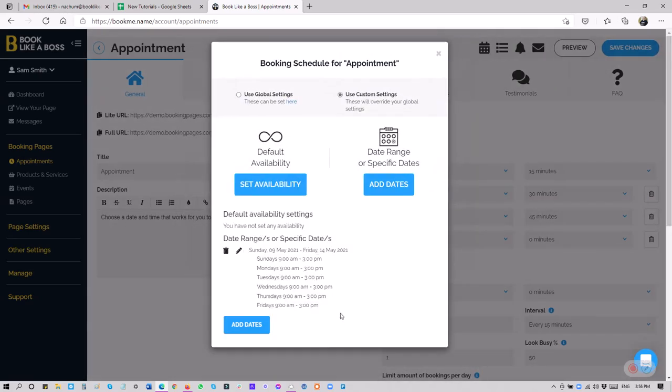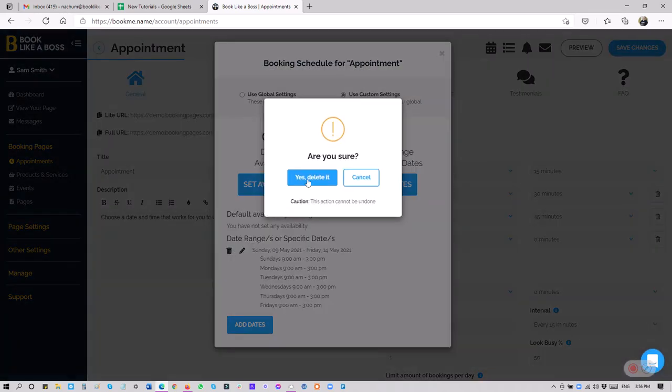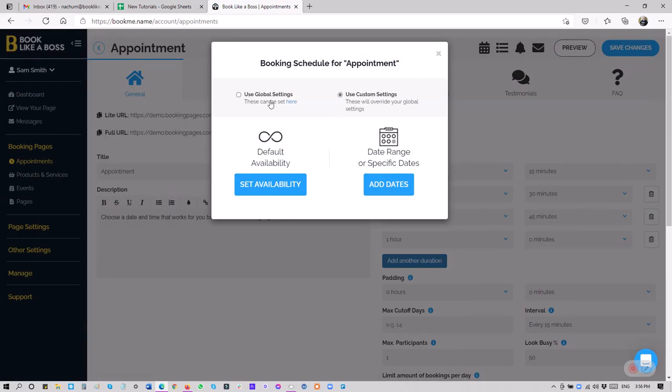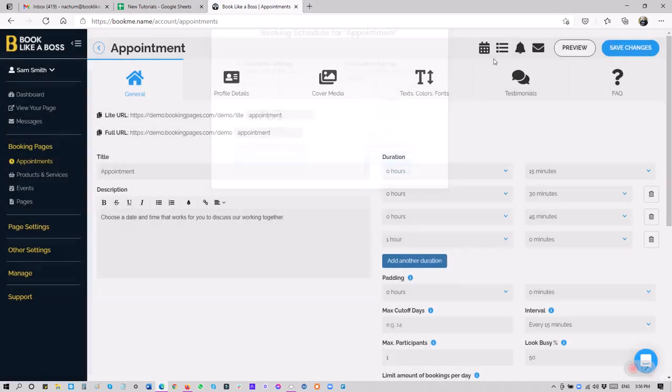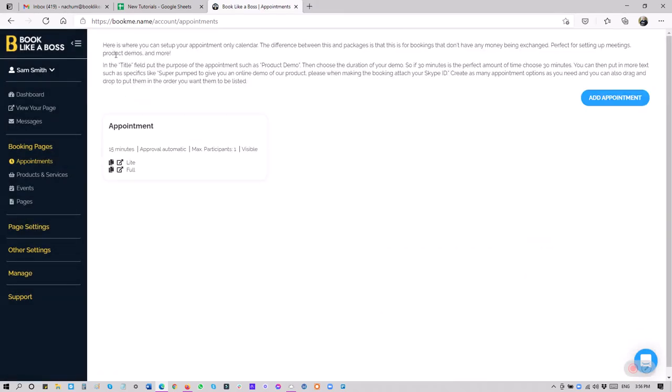Create date range, and now you have a date range for specific days or dates, and you'll see Sunday, May 9th through May 14th. These are the times you're available for this appointment. And of course, you could always delete it, etc., and go back to global settings. Just make sure you click your Save Changes, and that's how setting up your scheduling works.